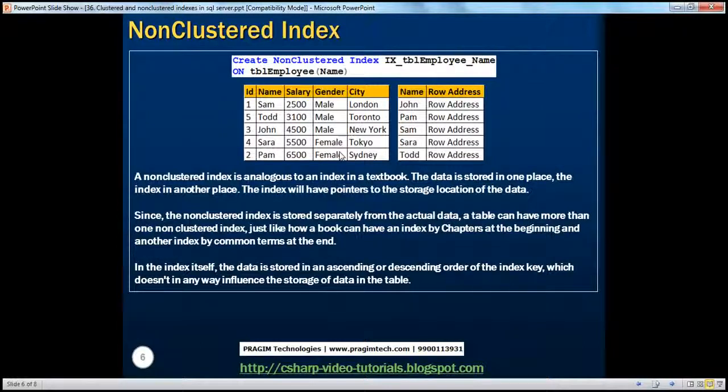Now when you create a non-clustered index, a non-clustered index is analogous to an index in a textbook. If you look at the index in a textbook, the index is stored in a separate place and the data is stored in a separate place.